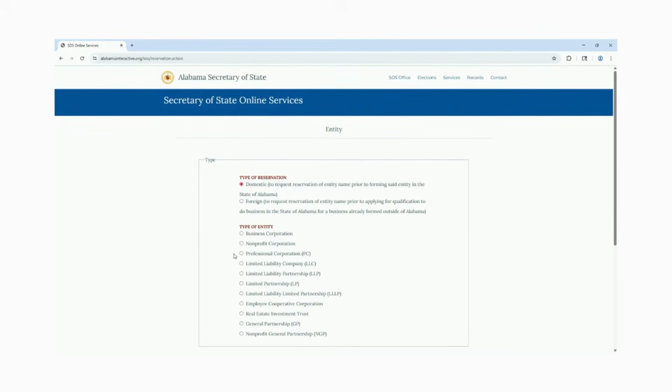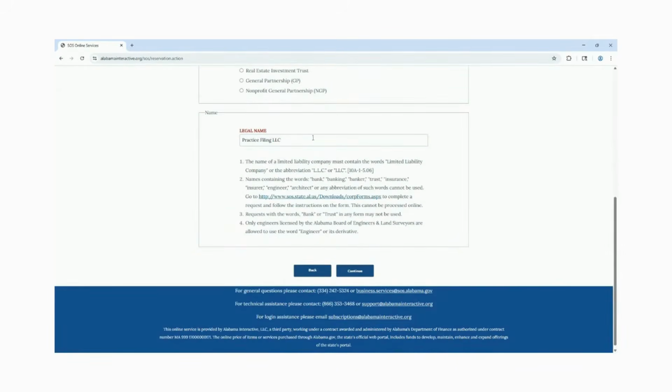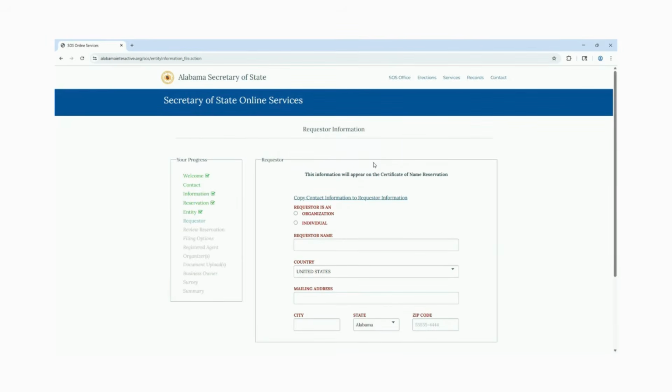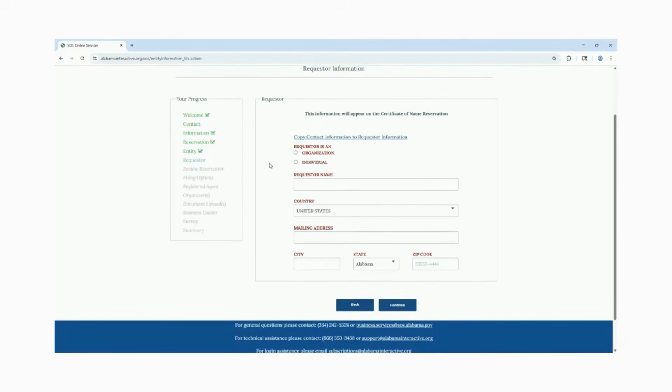You will then double-check that the name complies with all regulations and click Continue. Once you reach this screen, you are given the option to reserve the name only or to proceed with formation filing. If you want to reserve the name only, it is important that you choose so. However, if you want to complete the formation of the company at the same time as reserving the name, you will click File a Formation Data. In this example, we will choose to proceed with our formation filing.